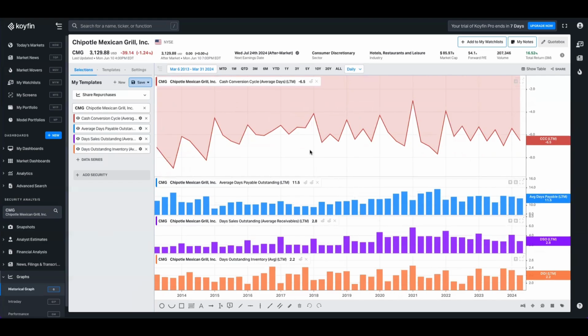The way this is calculated is by taking the days inventory outstanding, adding the days sales outstanding, and then taking away the average days payables outstanding. We can see how these change over time, and which of those inputs is impacting the output of cash conversion cycle. What we're showing you in this example is that on average, Chipotle is able to collect cash from their inventory a full 6.5 days before they have to pay their creditors on a net basis.